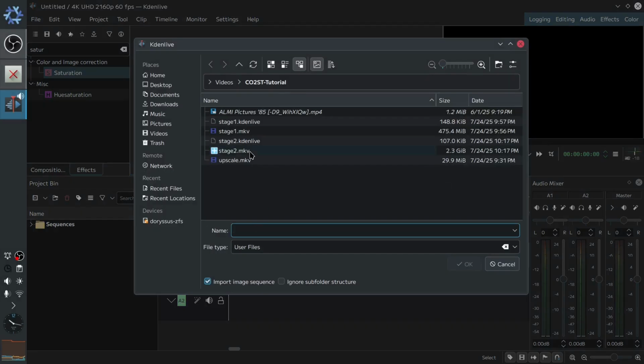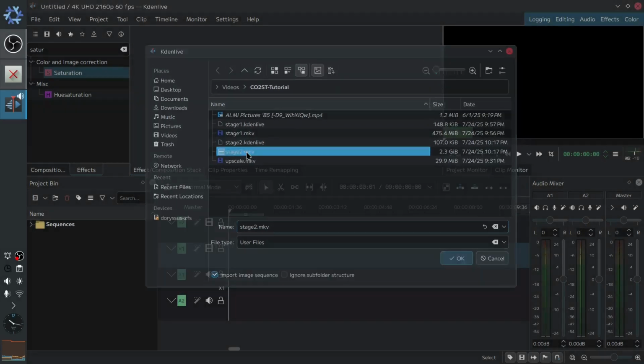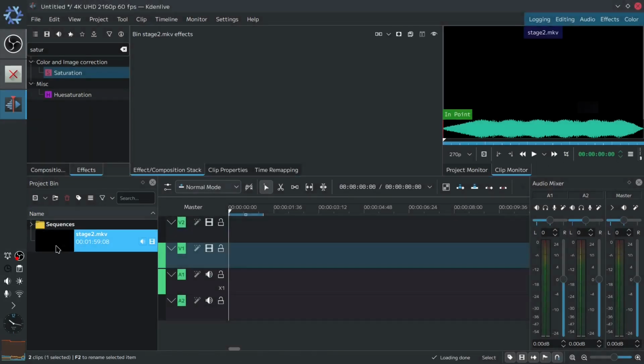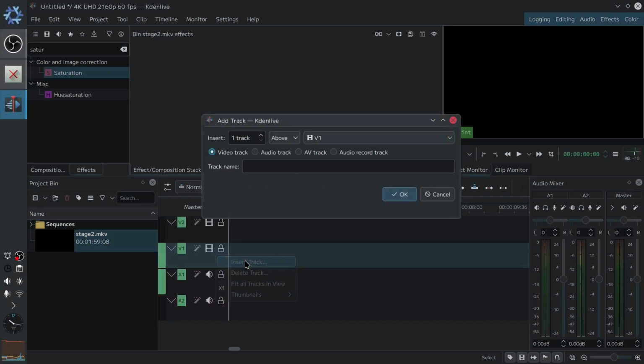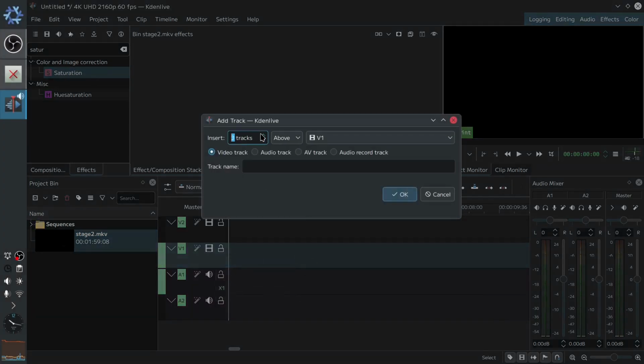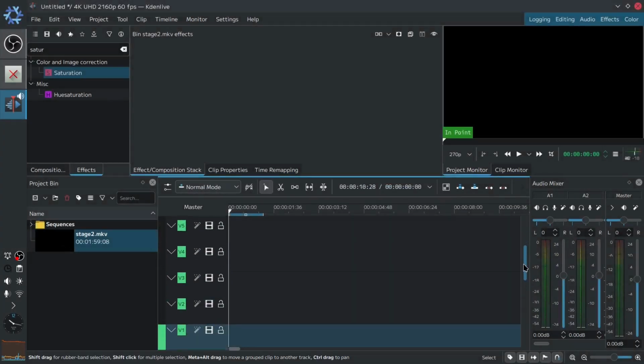I'm going to import stage 2 now instead of stage 1. So this one has 81 copies of the video in it playing at once. Stage 1 had 9. So you guys know the drill. I'm going to add 7 AV tracks.